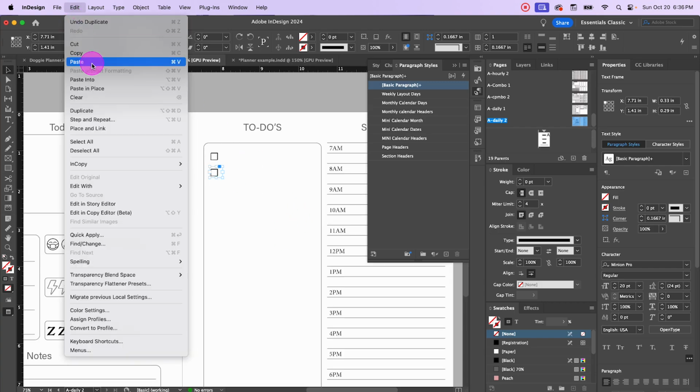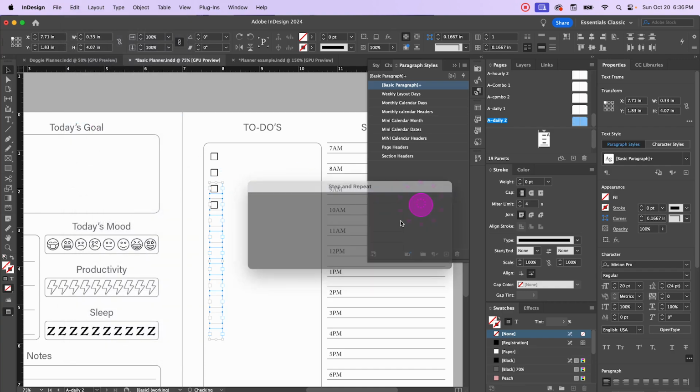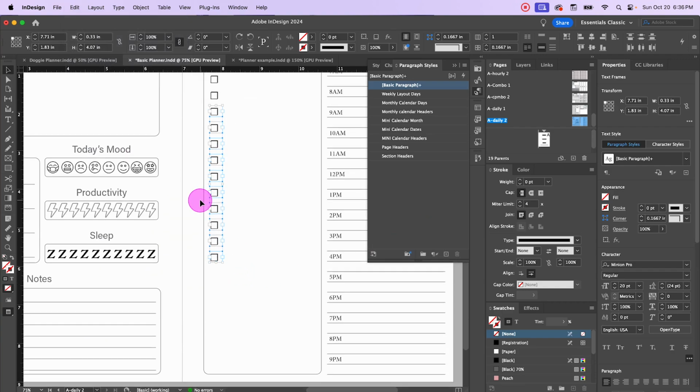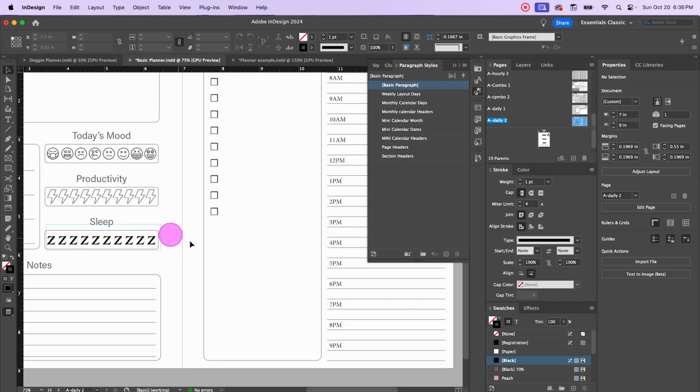And now we can step and repeat. Let's step and repeat like 10 times and see where we're at. That's good. We started with one, so let's do 10 total: 1, 2, 3, 4, 5, 6, 7, 8, 9, 10. And then maybe we can add a little line to separate, to leave this bottom part open.